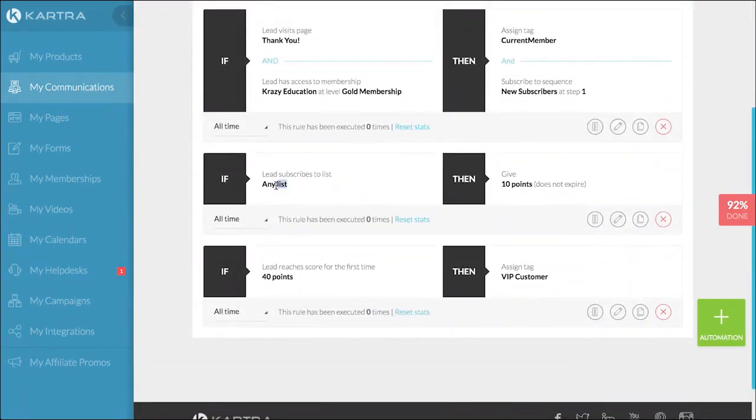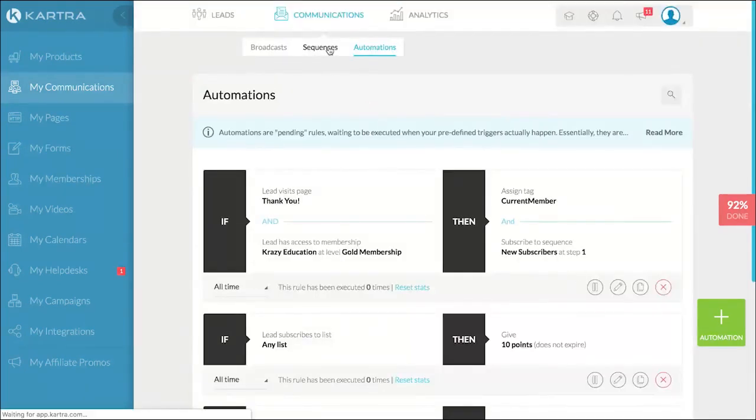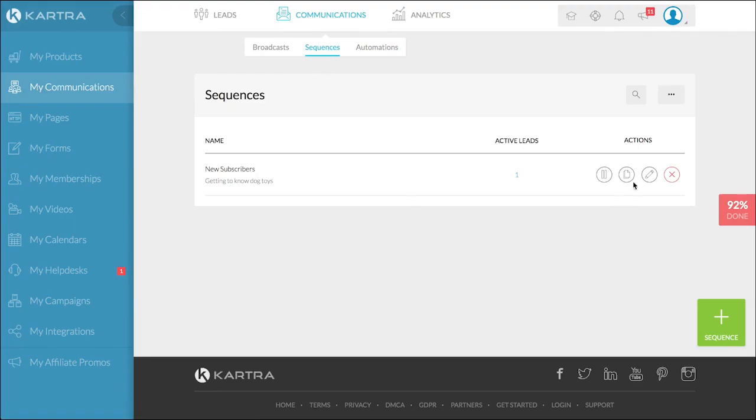First, if a lead subscribes to any of my lists, then they're given 10 points. If they earn 40 points, meaning if they sign up for 4 of my lists, then they get 40 points and I get to tag them as a VIP customer. That means I can follow up and send them exclusive offers or rewards for their engagement, getting them to keep buying more. But if you really want to fully automate your account, you want to look inside the sequences area.